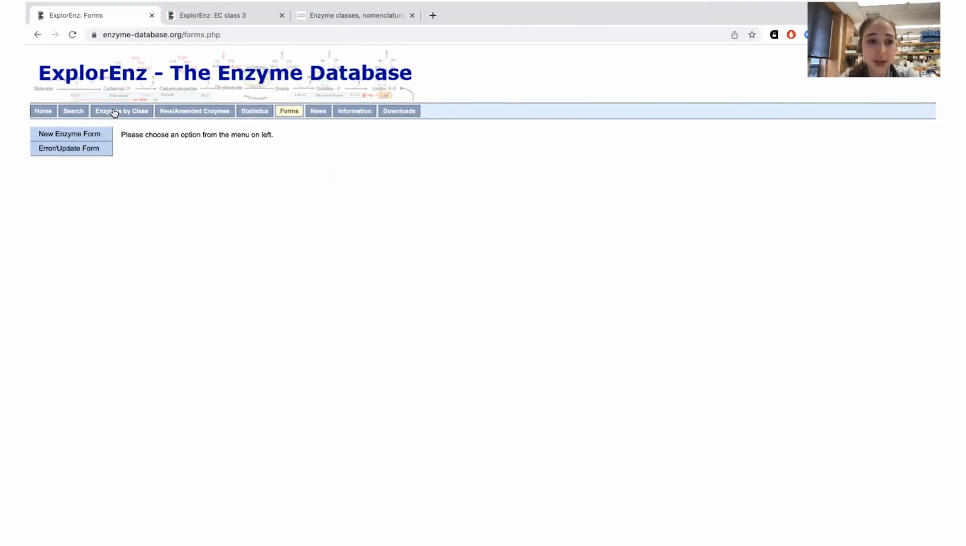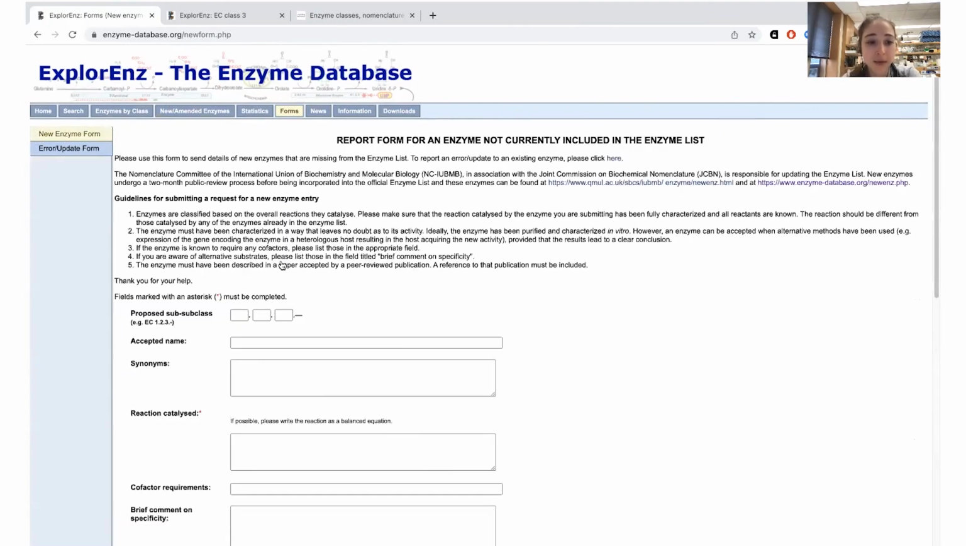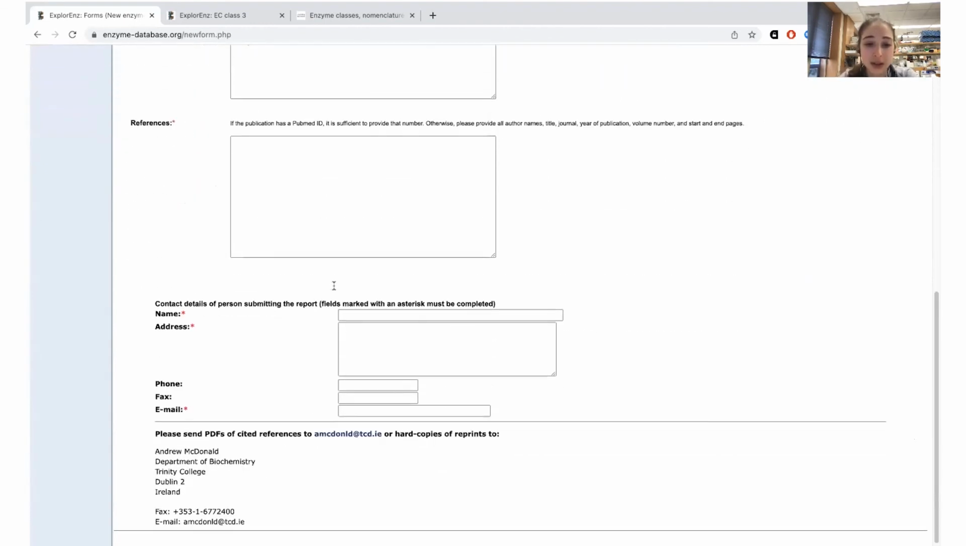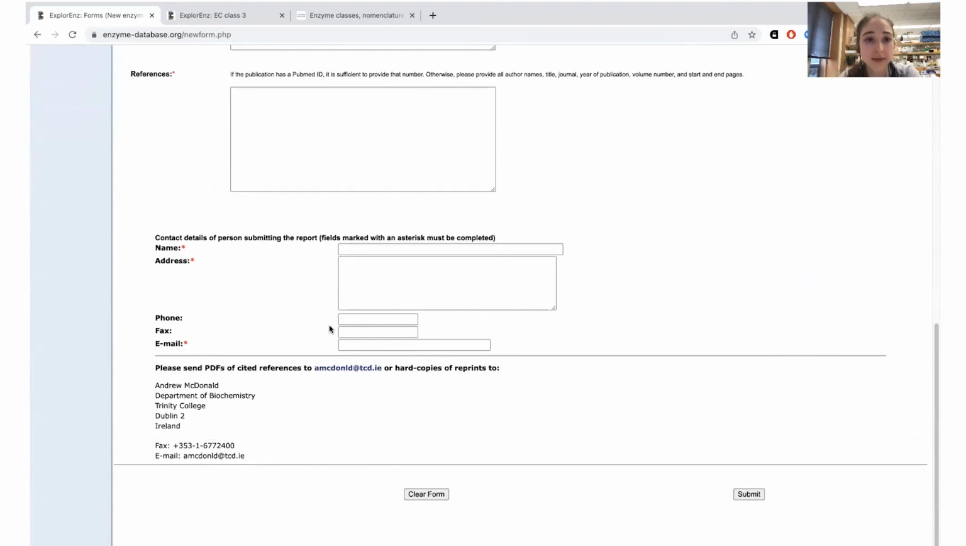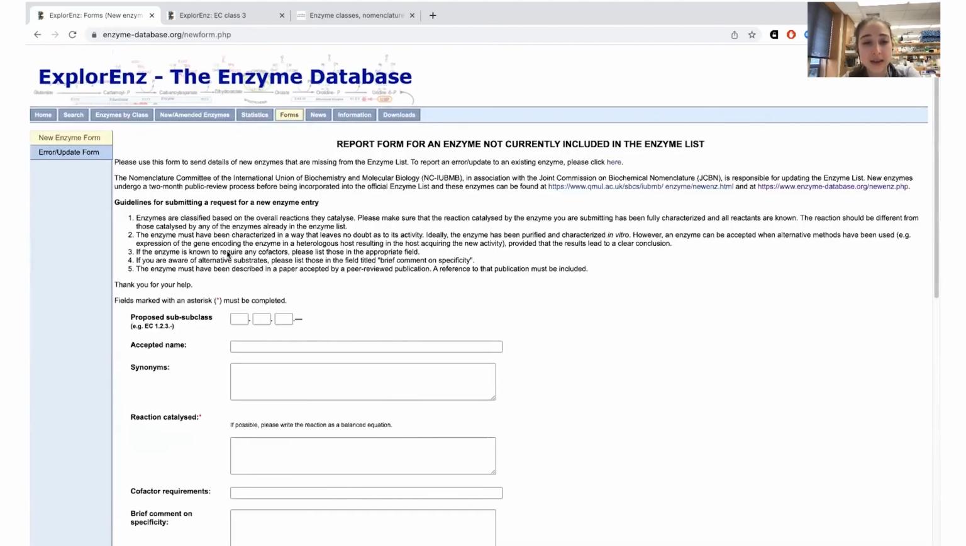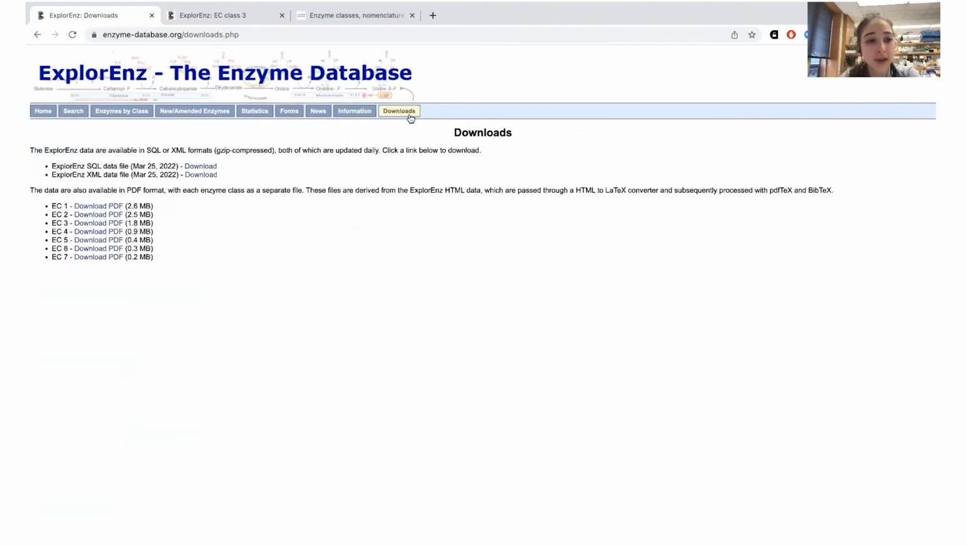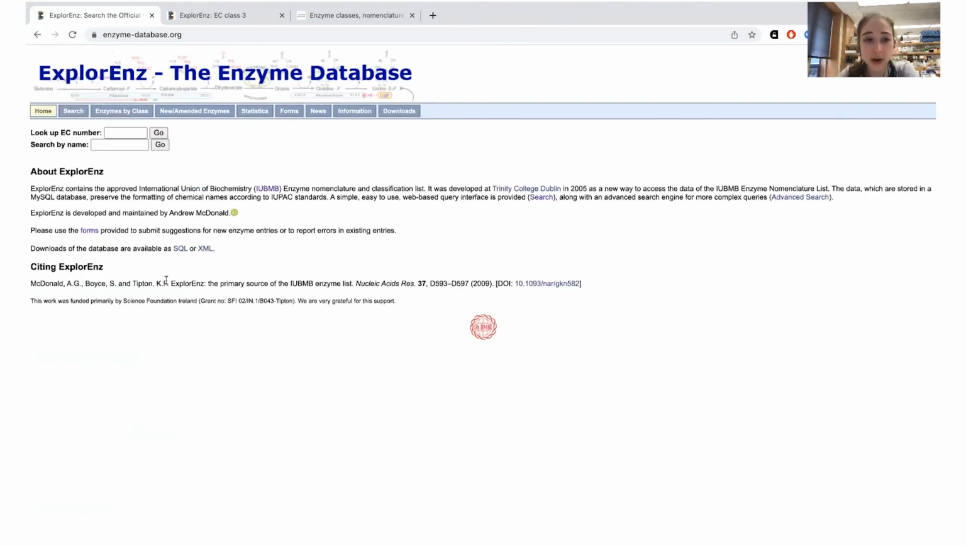And then they have forms where you can submit a new enzyme. If you want to propose a new enzyme, you have to tell them why and all of this various stuff. And then it will be sent to the committee, where they can review it and see if they want to give it to the public review and all of that. You can also download all of this data. So really cool stuff. I really hope that you will go and explore it.